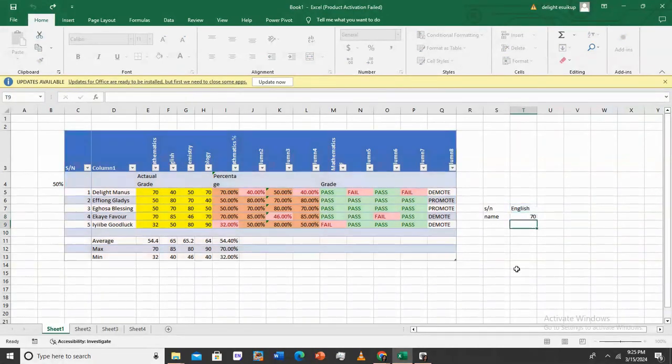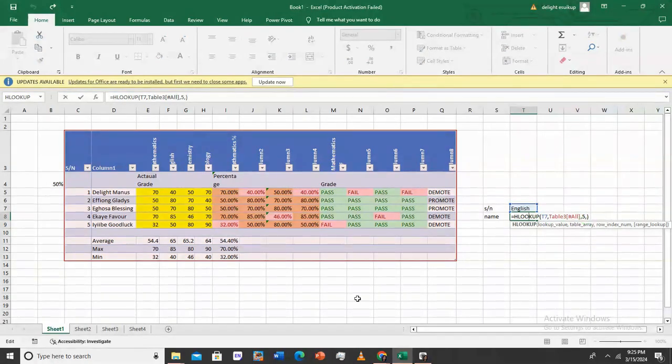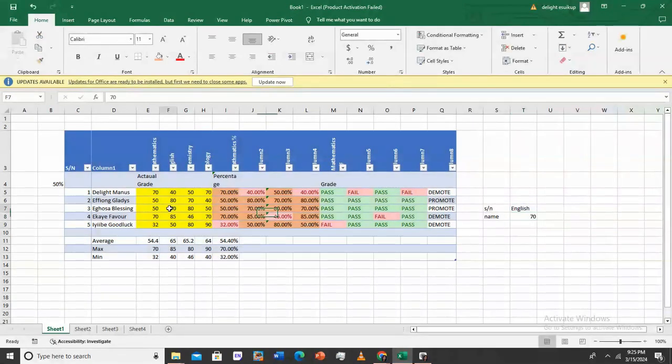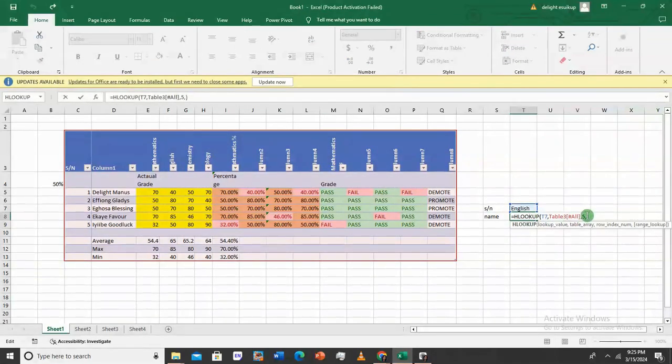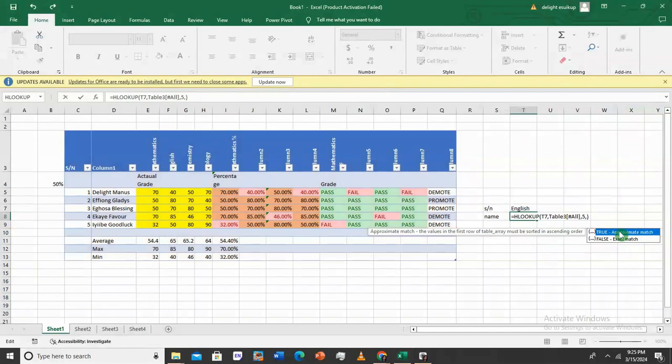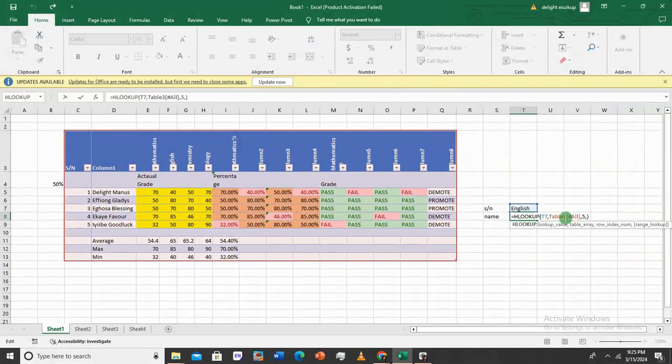So it's giving me row number 5. That's it showing me what Blessing is called in English, and she scored 70, as we can see here. She scored 70. That's accurate. I had to insert my comma and click on accurate match so that it gives me the exact score. So that's for number 5, counting from top to bottom: 1, 2, 3, 4, 5.